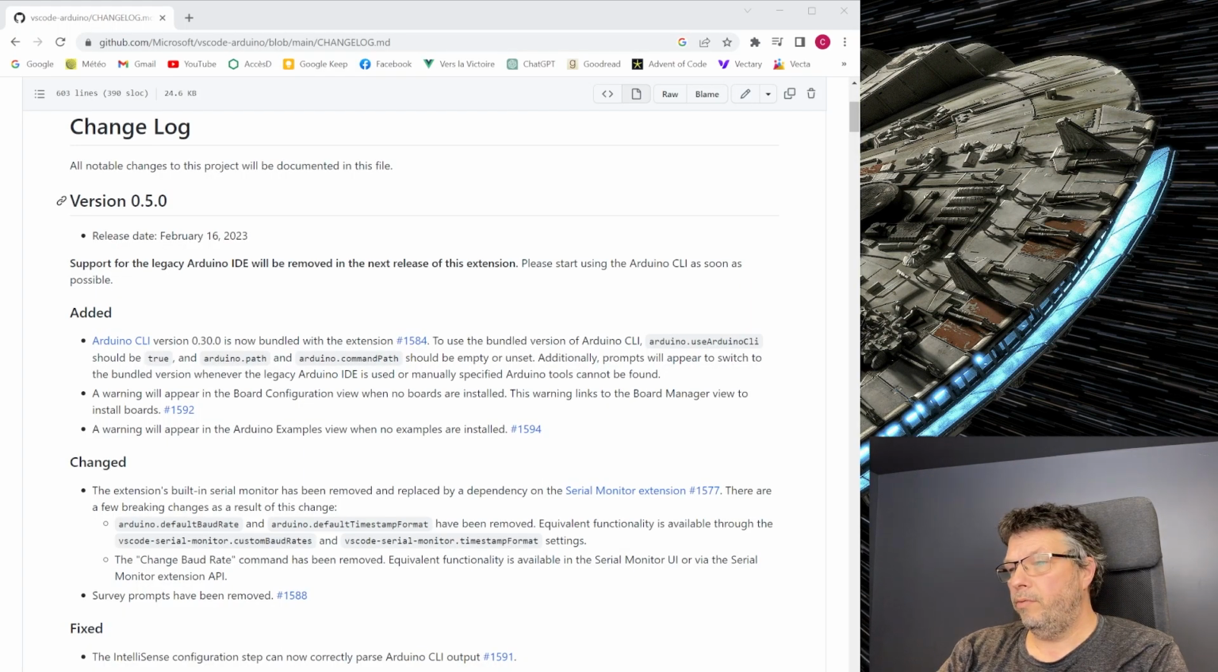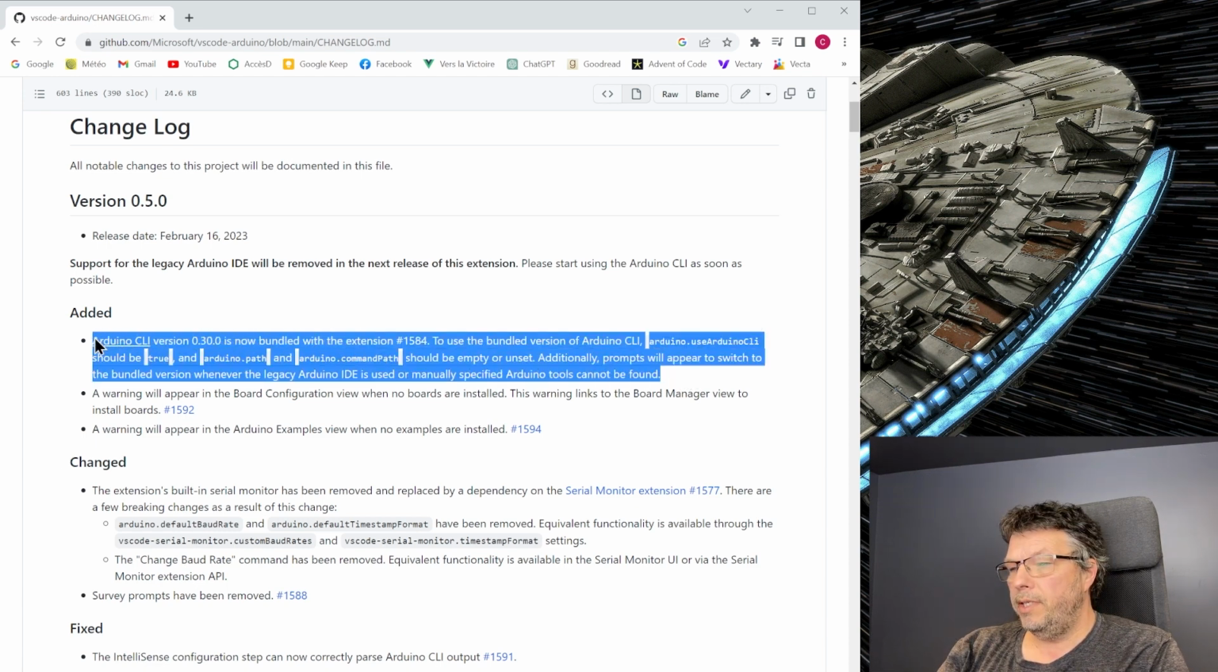On the Microsoft repository, we see the changelog for version 0.5. They added things and changed things in that version, and we will see in a moment that some of the things they changed actually brought new features. They now bundle the Arduino CLI with the VS Code extension of Arduino. So now you can use the extension without relying on an external CLI.